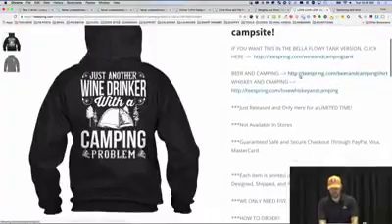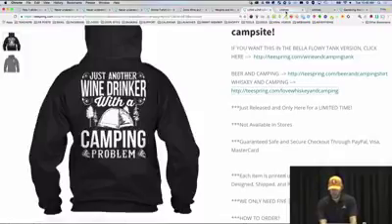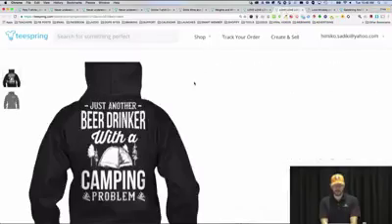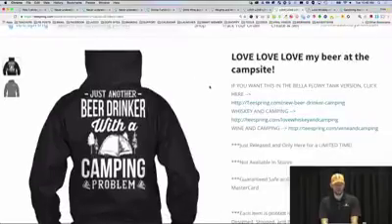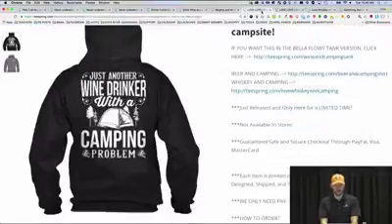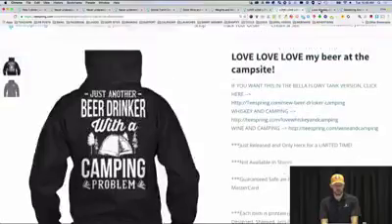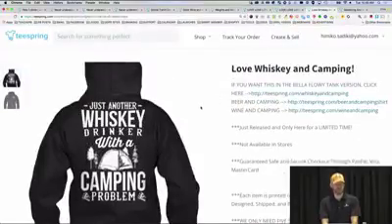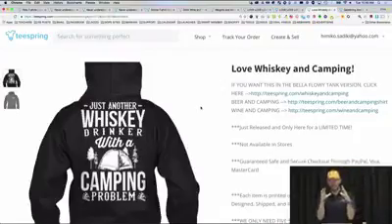Beer and camping. So let's look at a couple of their other shirts really quick. Beer and camping and whiskey and camping. They're doing the same thing, just another beer drinker with a camping problem. So remember, you had just another wine drinker, just another beer drinker, just another whiskey drinker. See what they're doing? They're basically taking people who are interested in camping who are also interested in whiskey.